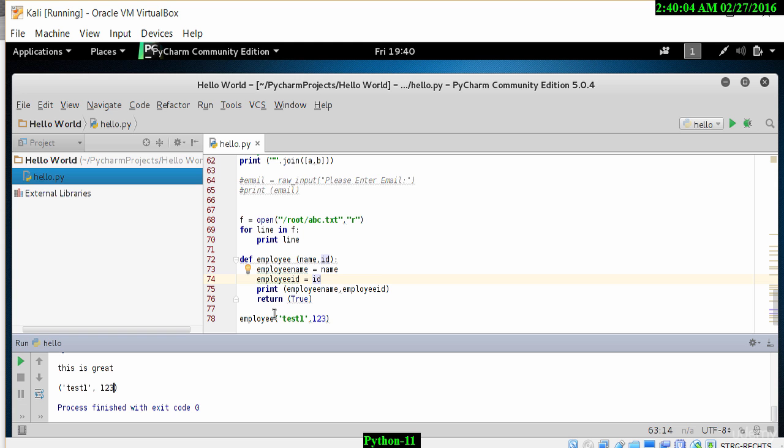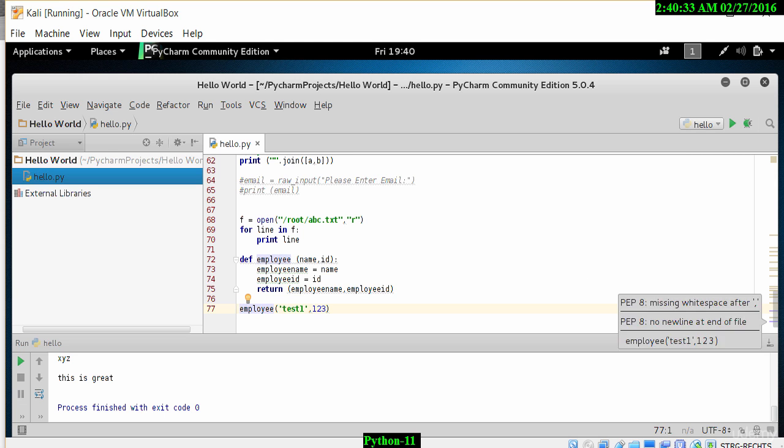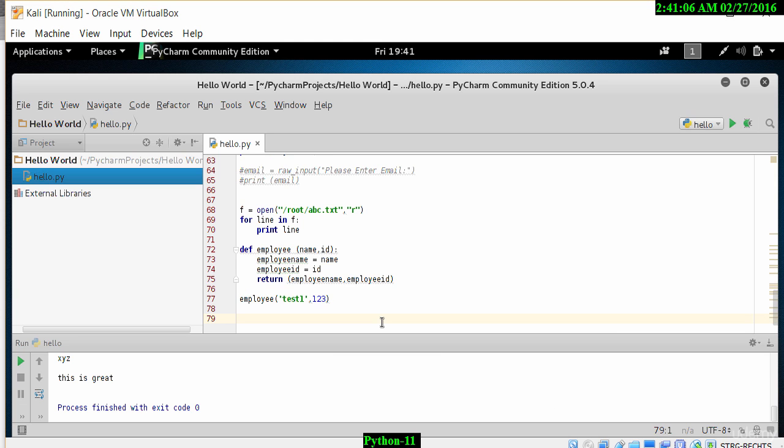If I then want to change the print of employee name and employee ID, instead I type return employee name, employee ID. Let me remove this return true. Now when I press the run button, you'll see that nothing happens because it has returned the employee name and employee ID, but we have not done anything further from there. If we were going to use that, we could use it in a function or something later on, but we haven't done so.